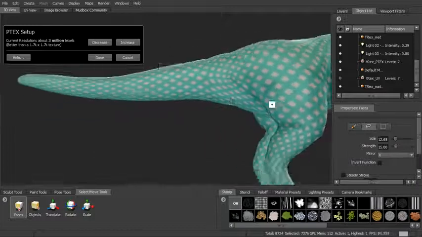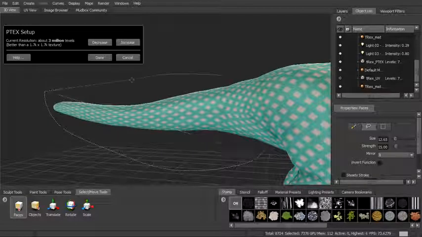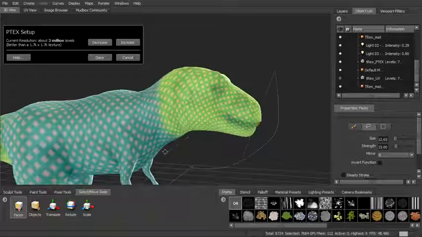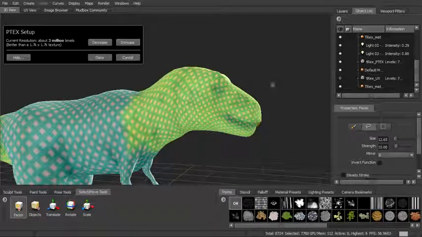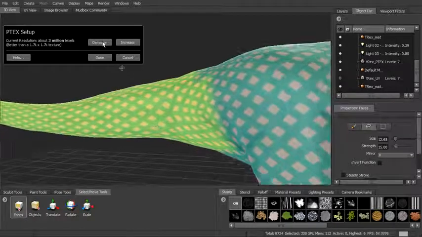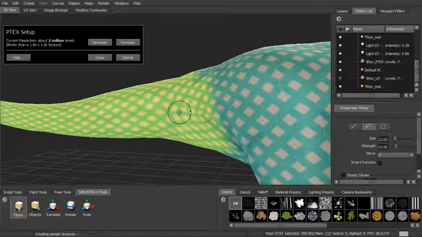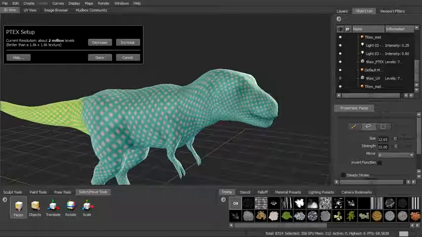Maybe the tail is not as important, so we could come in here, select those faces, and let me deselect those. There we go. And then we can come in here and decrease that. And that'll actually put less emphasis, less resolution here on the tail. So we can really dial it in based on the selection of faces.